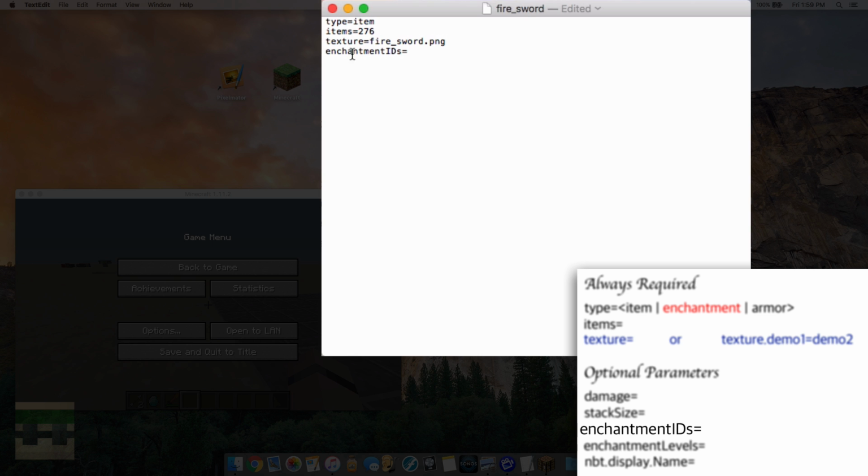Now we need to specify which enchantment ID we want. Every enchantment in the game has an ID. To figure that out, the best bet is to check the Minecraft Wiki. I'll have a page linked below where you can head over and check that out. For this video, I'm going to use Fire Aspect, which has an enchantment ID of 20. So, what this will do is when our sword has Fire Aspect on the sword, it will display the texture.